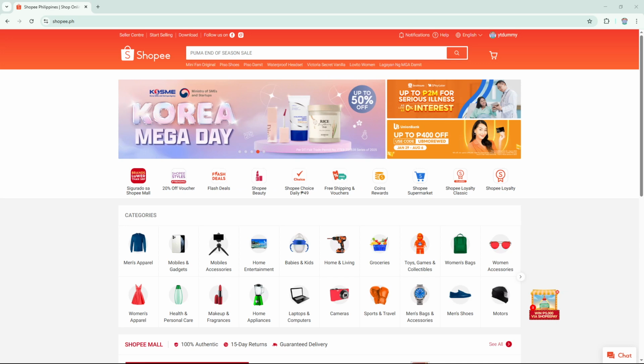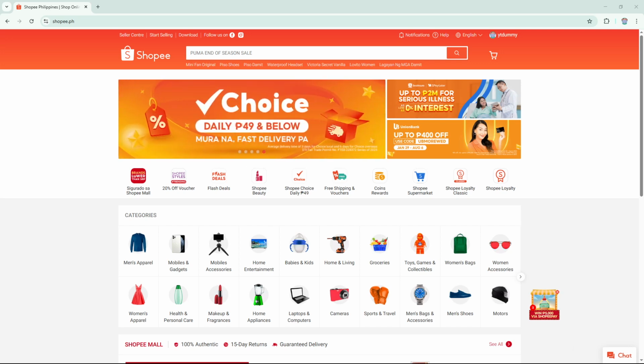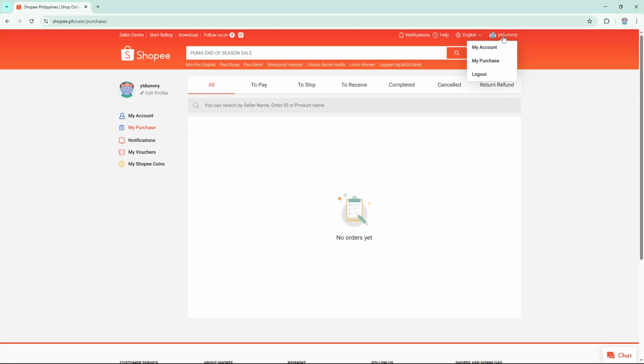First up, you'll want to navigate to your Shopee dashboard. This is your main hub for managing everything related to your Shopee account, from browsing items to checking out your shopping cart. Once you're there, take a look at the top right corner of your screen. You'll see your username prominently displayed. Just click on it. This action will open up a drop-down menu, giving you several options related to your account settings and preferences. From the drop-down menu, go ahead and click on My Account.